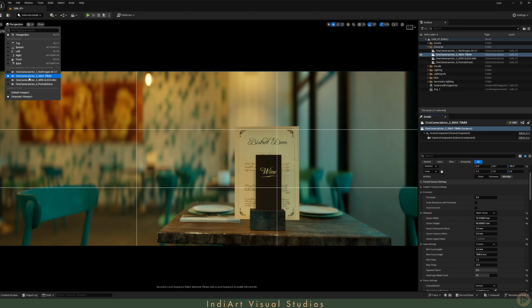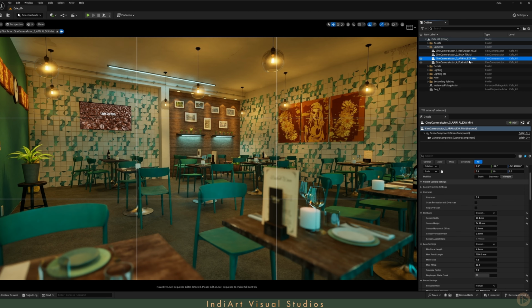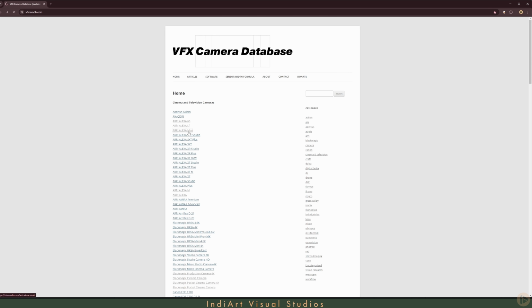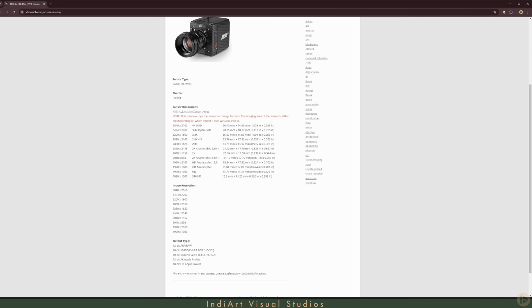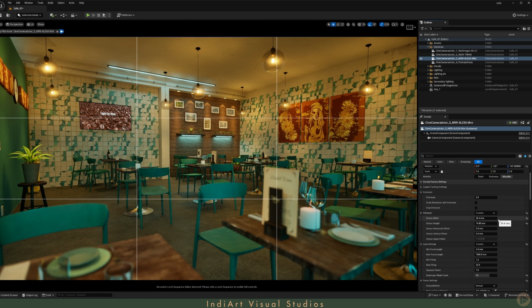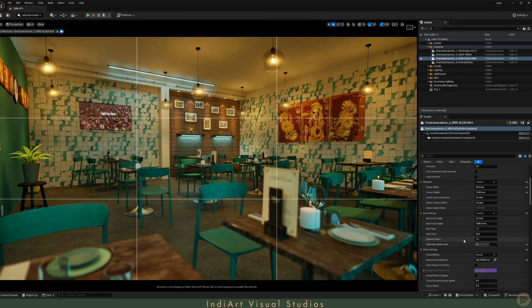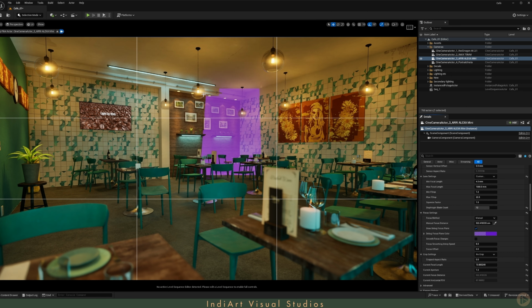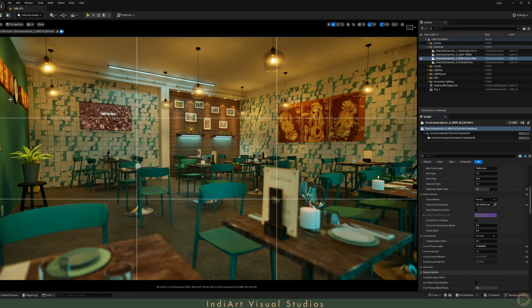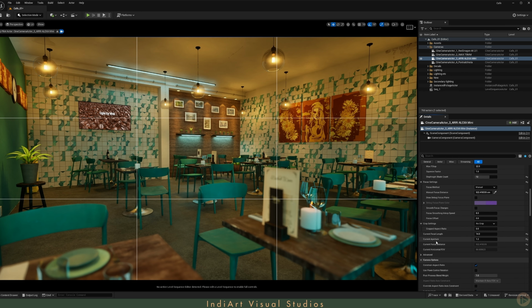Jump to the third camera. For this camera, I have mimicked Arri Alexa Mini. So I have copied this value and pasted them in here, right? Then I changed the blade count, also changed the focus distance. For this, I want to use a medium shot. So I kept the focal length around 14, and for this the aperture is set to 1.2.